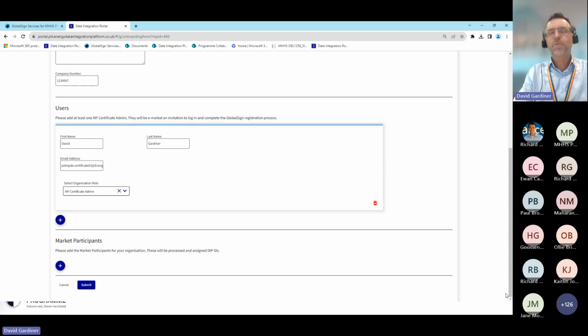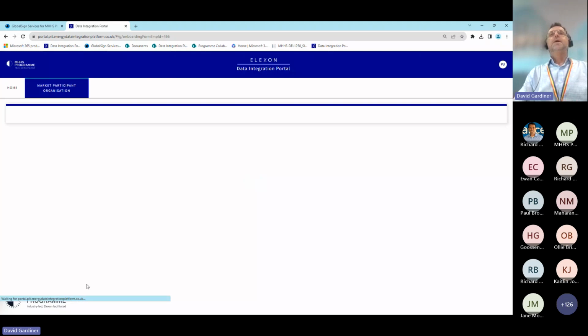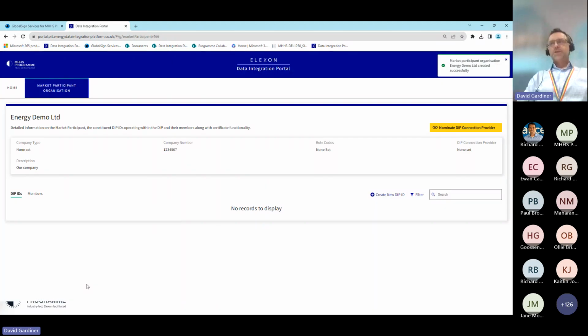As you'll also see as part of the DCP activity, we can start adding market participants, but I suggest we don't look at that. We're just going to go straight through now into onboarding this company through this certificate admin. So we're going to submit that. That email will be sent off to the certificate admin. I'm just waiting for my colleague to give me a thumbs up that he's received that email.